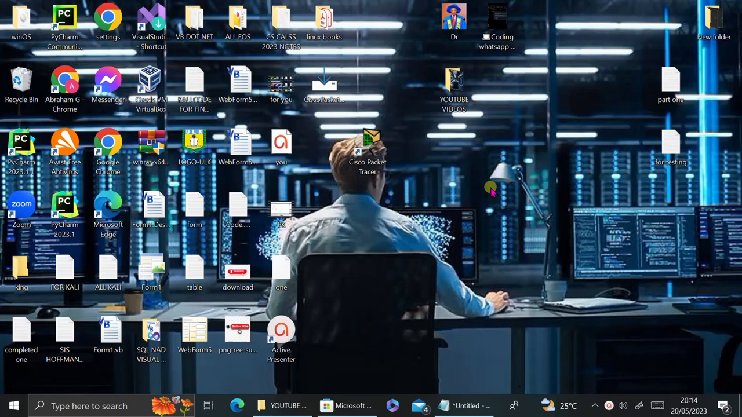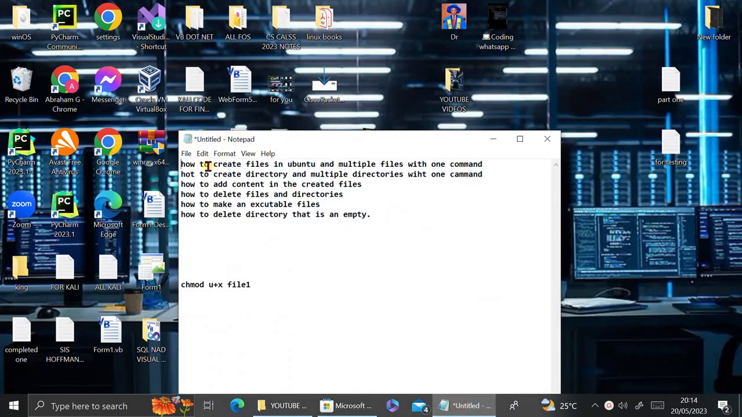Pokui. Today, I'm going to be showing you how to create files in Ubuntu and multiple files with one command. So here, we will create a file with a command, and then we will create multiple files with the same command. Same as the directory, we are going to create a directory and also multiple directories with one command. And also, we will be able to add content into the file that we have created.